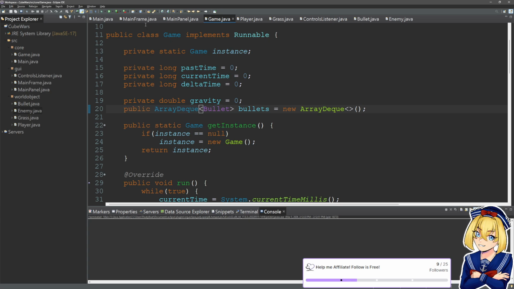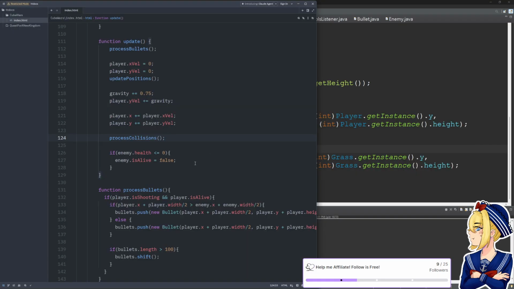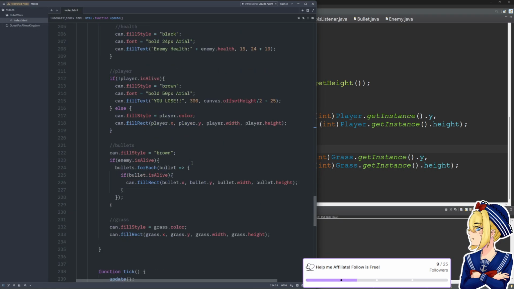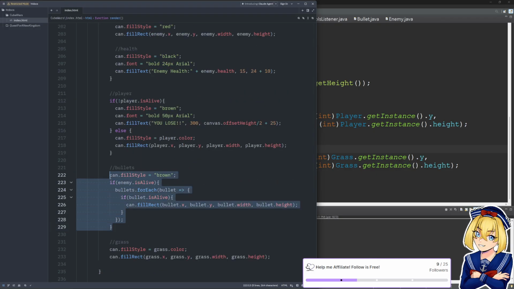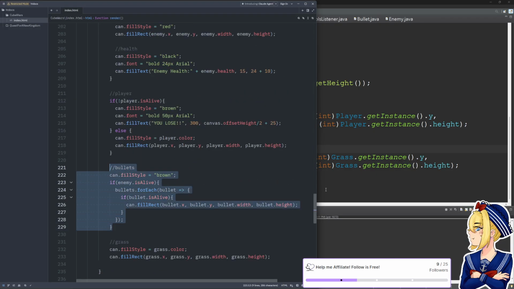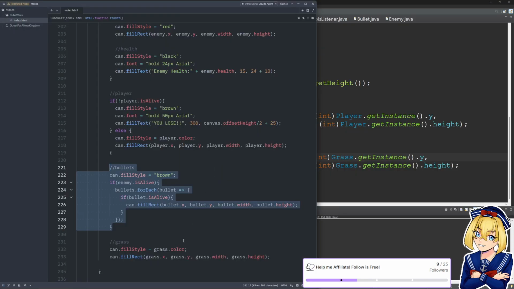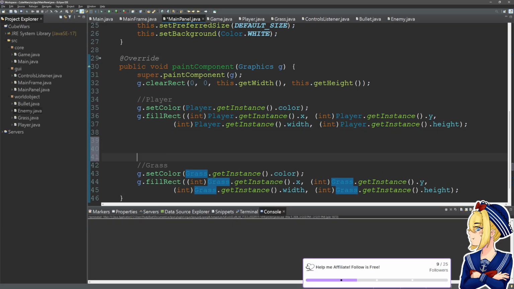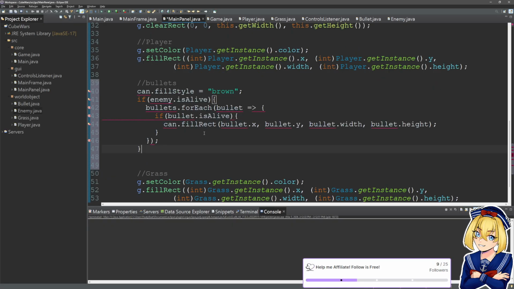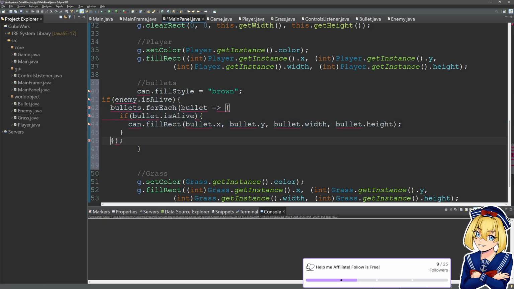So let's go back to our main panel where we're drawing things. Where did we draw bullets in this game? We did it pretty much last. Let's copy this, and we did it just before the grass. So grass will be the last thing. We'll put bullets in here, fix some indentation issues.